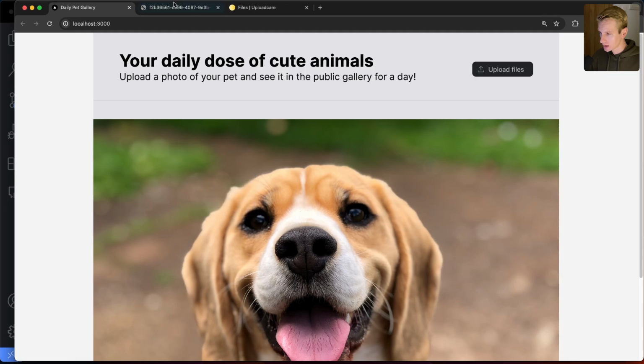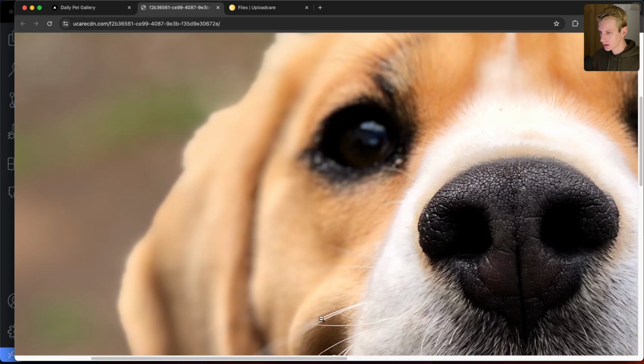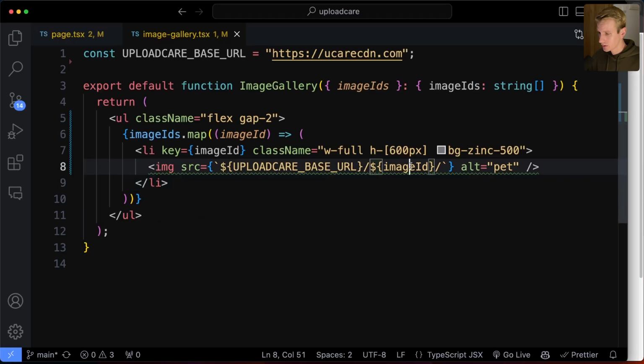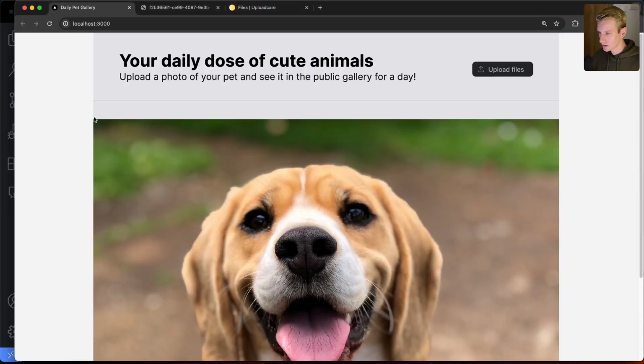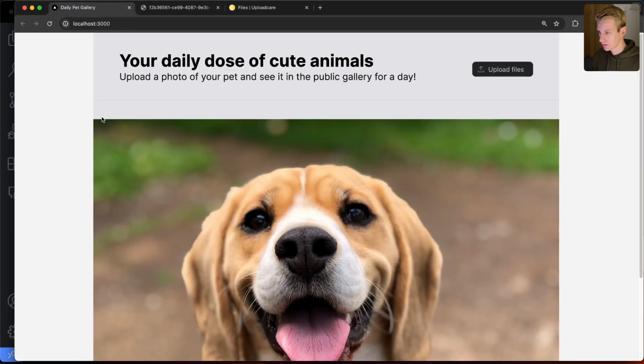So here, if I open this up, you can see it's actually a huge image that we're downloading, right? So this is the image I'm downloading over the internet. The image that we get from Uploadcare should be the same width as the container. Should not be bigger than that. Then we're just wasting pixels, right? We don't need that much space.